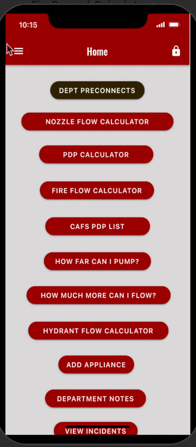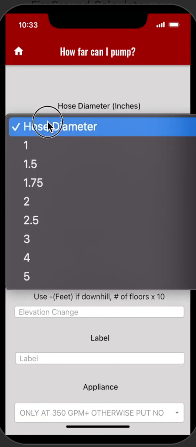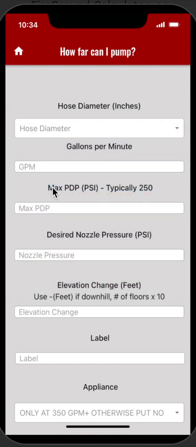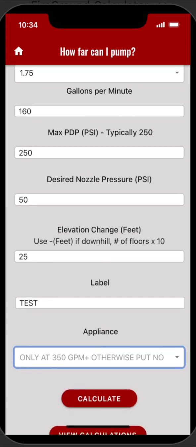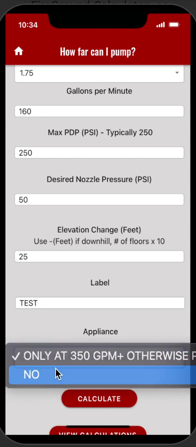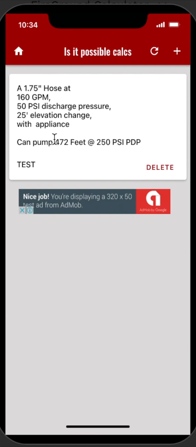All right. Now we're going to get into the how far can I pump calculator. It's a fun little thing. Say we have a 1 3/4 hose at 160 gallons a minute. My pump does 250 max PDP. We want 50 psi at the nozzle. It goes up 25 feet. I'm going to call this the test. And there's no appliance. So we hit no. Calculate. And you can see that this can pump 472 feet at 250 psi.